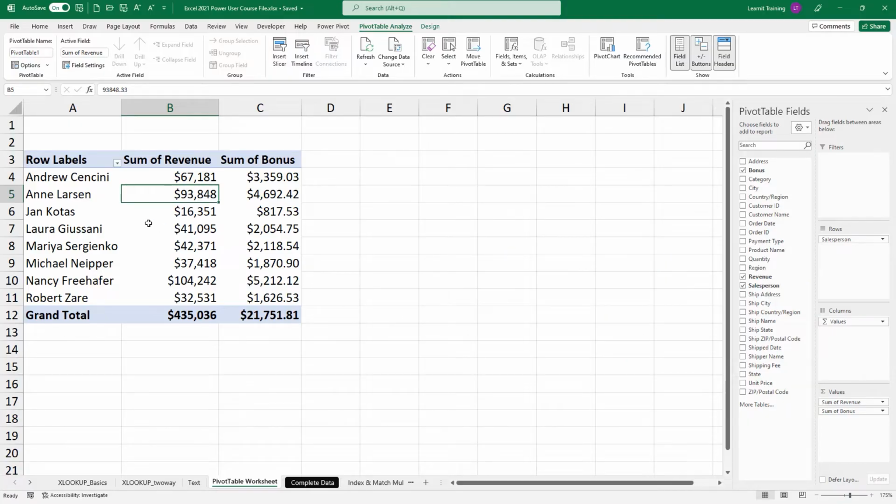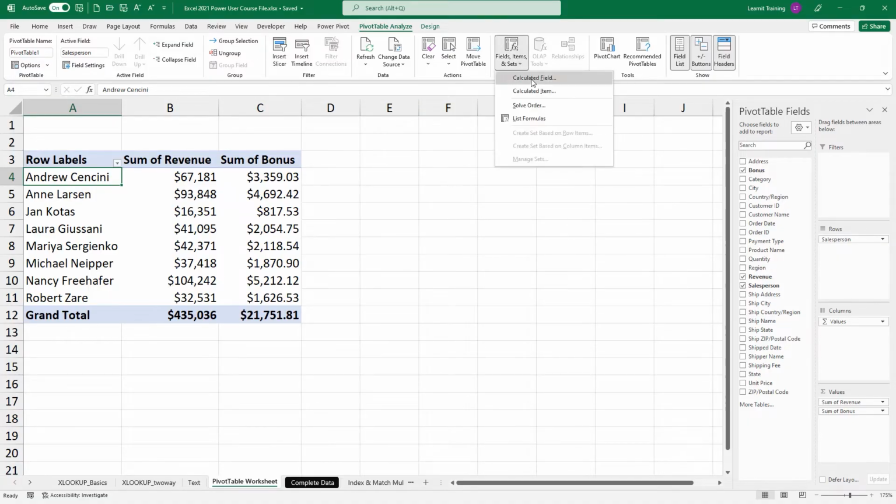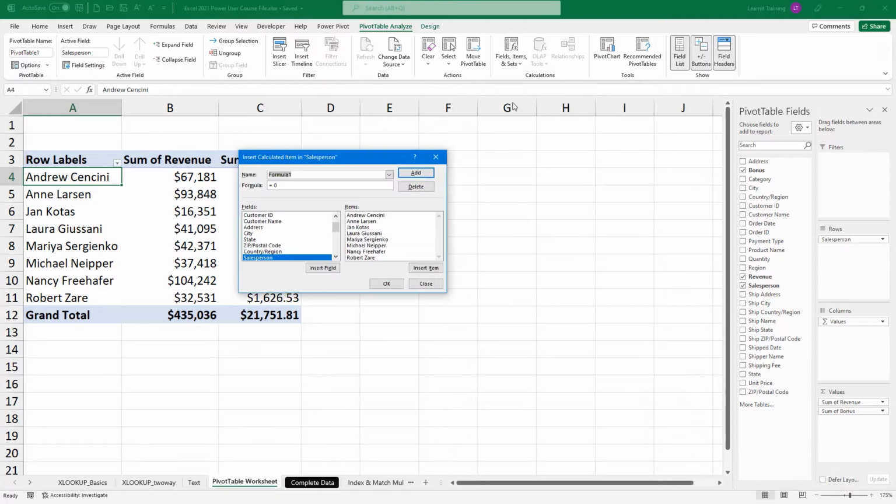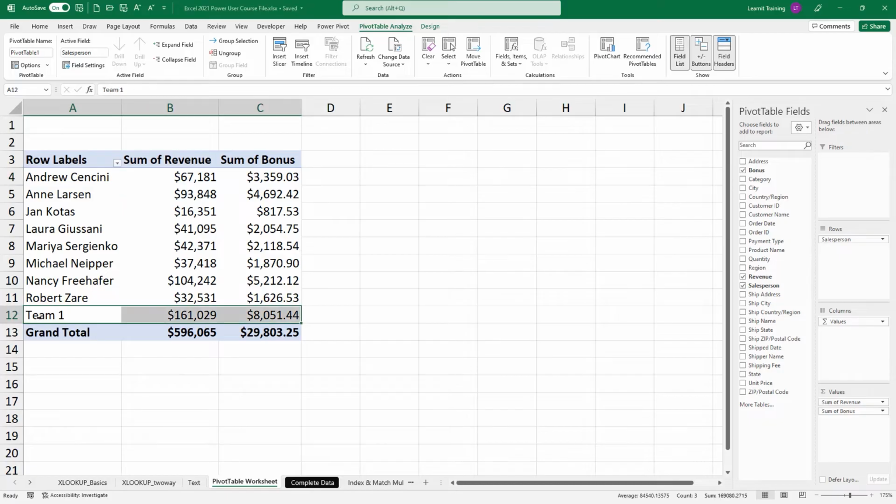So what we can do is, if we go into the actual items, if I click on one item, the important part is clicking on the item first. I can build a calculated item by adding Andrew and Ann's revenue together and naming it something. I'm going to call this one Team 1. Andrew and Ann is Team 1. And I'm simply going to build a formula where I get Andrew and I add to Ann sales. And when I hit add here, it will build me a new item called Team 1.